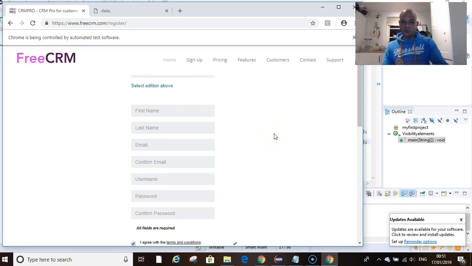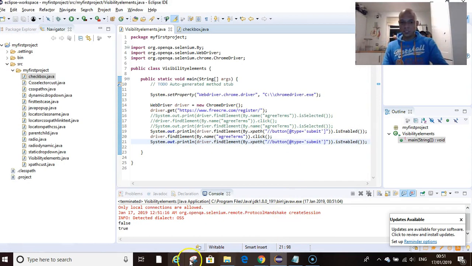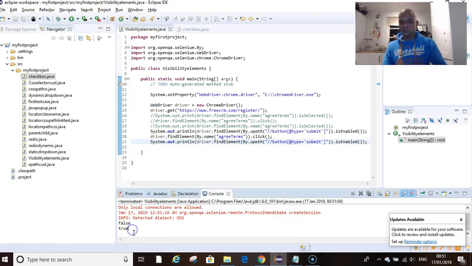Right, let's just check. You see, the checkbox was checked, right? So if we go back to our console, we should see false and true. Sorry, we just overwrote the false, so that's false and true. So there you go, Selenium has done it again. It's as easy as that.